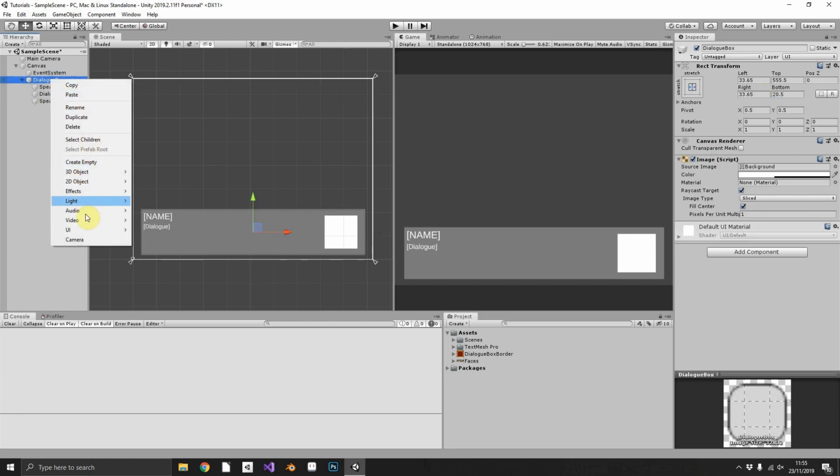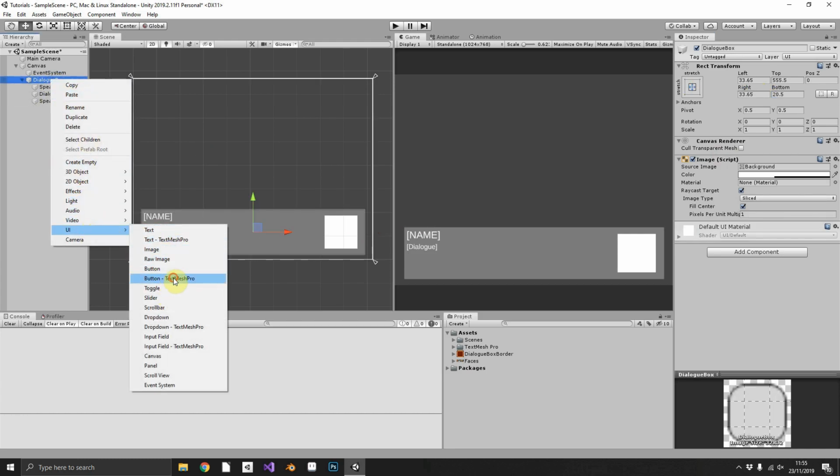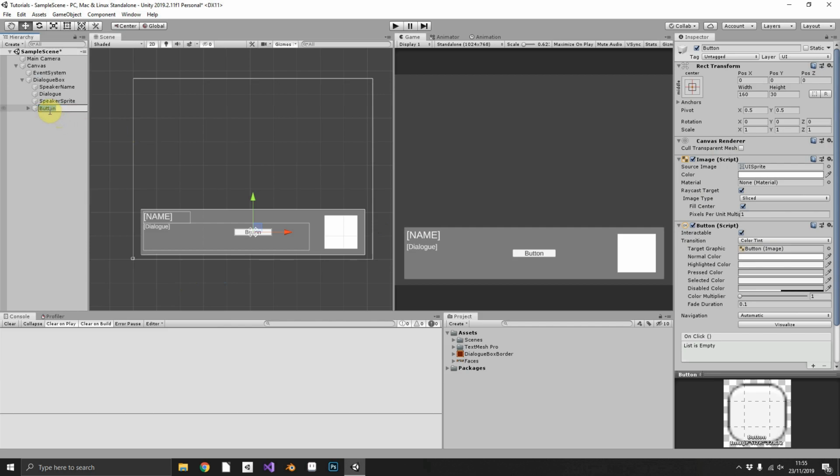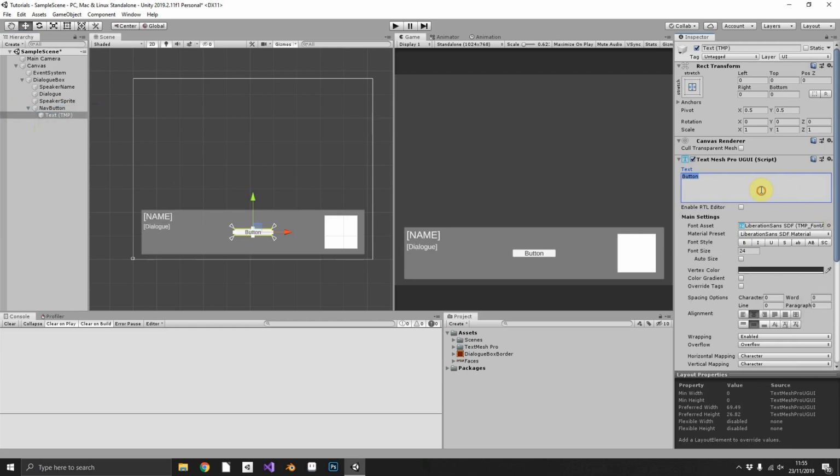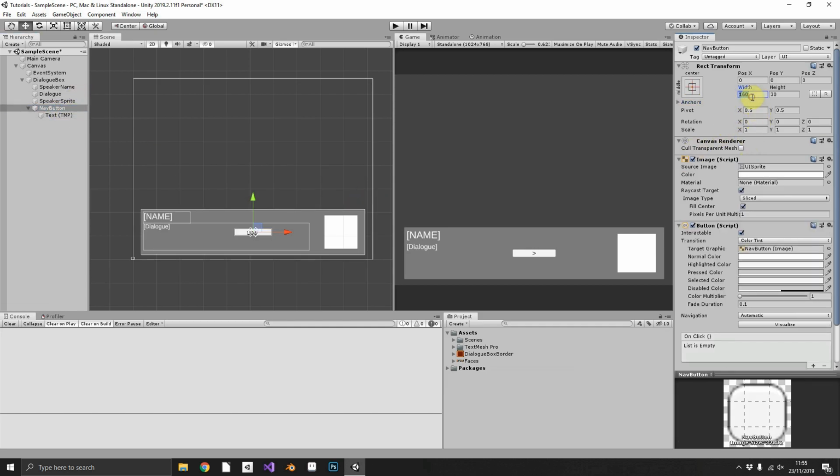And then finally, we want to add a button, which we'll use for navigation to the next line of dialogue. And we'll just give that a little symbol to denote that it's going to the next one. And make it a little bit smaller, 30 by 30. And drag this over to the bottom corner. So now we have our basic setup done.